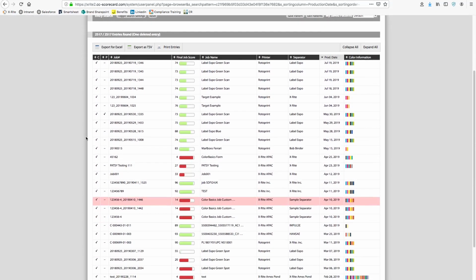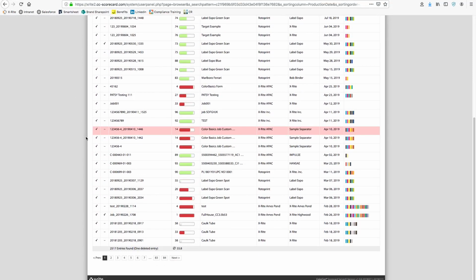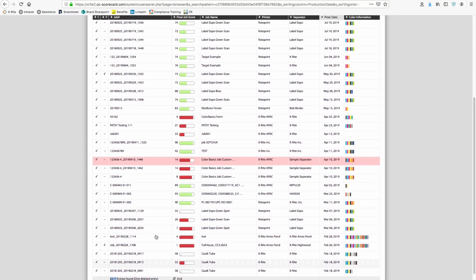If I scroll down, right now we don't have any filters applied, so we're looking at all of our data, and you can see right now that 2,517 jobs have been uploaded. And of course I can toggle from page to page here down at the bottom.